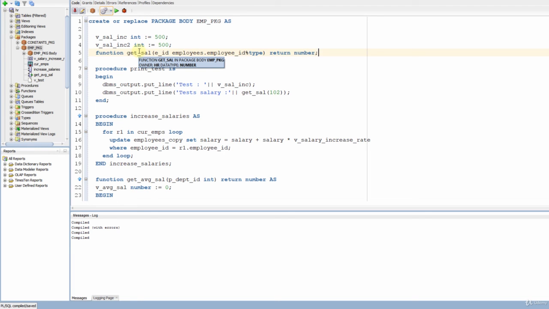Alright, now you know how and where to create the package objects and how and where to use them. So this is the end of this lecture. See you in the next lectures.